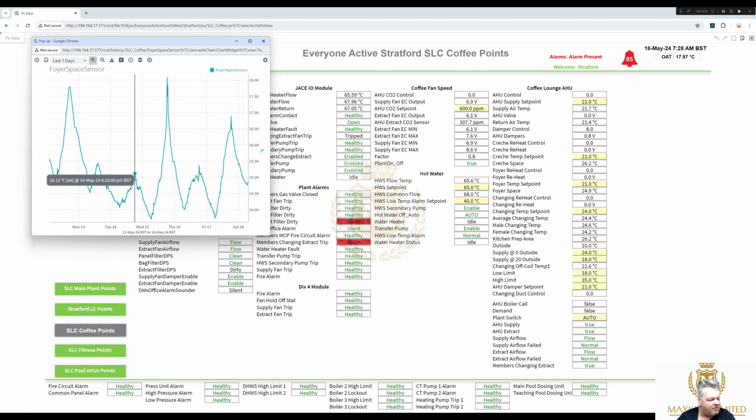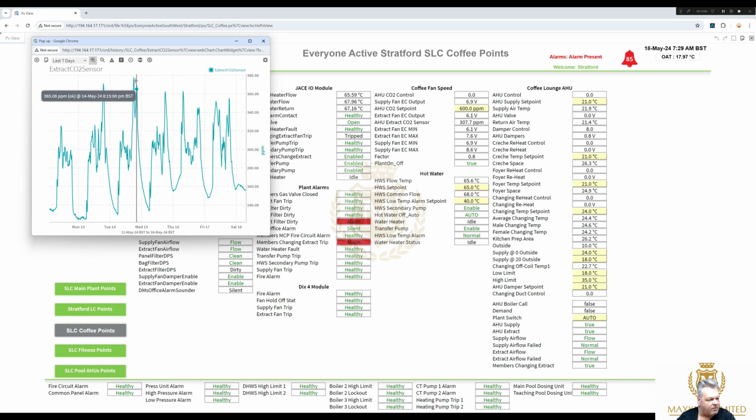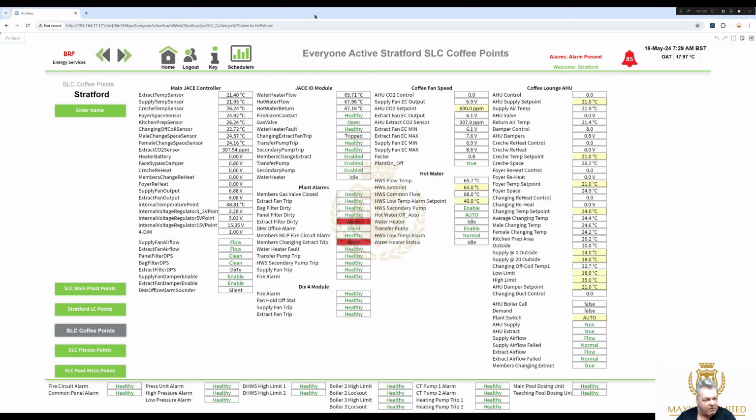Let's just see what the extract CO2 is. Let's do that for the last 7 days. Yeah, quite low limits. That's not too bad, not too bad at all. So move that back across.